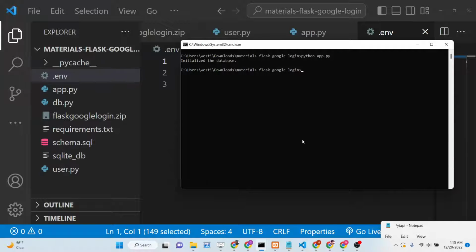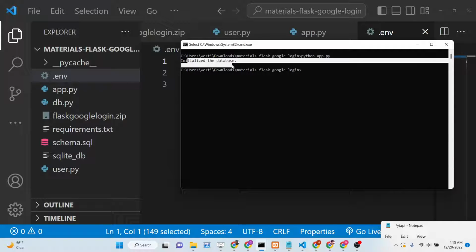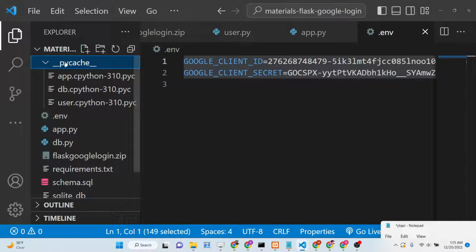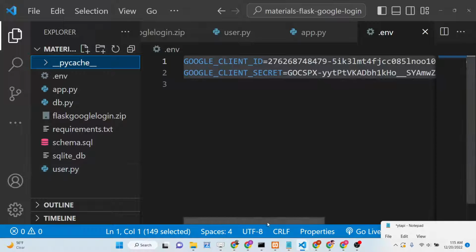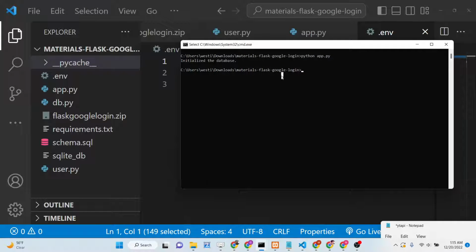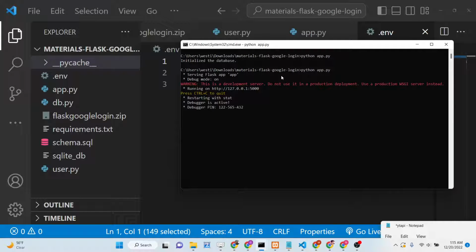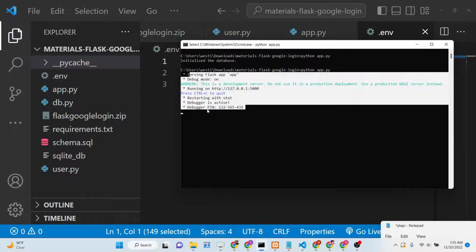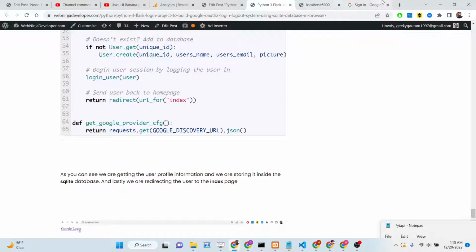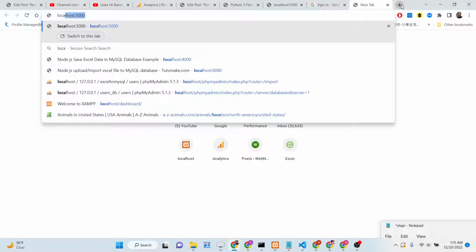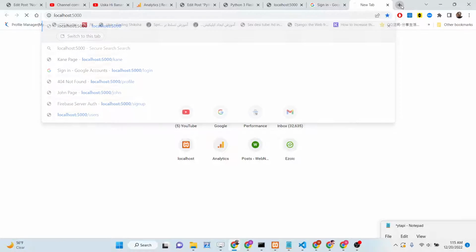So whenever I run this application, first of all, it will initialize the database. You will see this SQLite database file is created and this PyCache folder is also created. Whenever you run this for the very first time, your Flask application will start on port 5000. You will see that. Now if I once again start this application, localhost 5000.